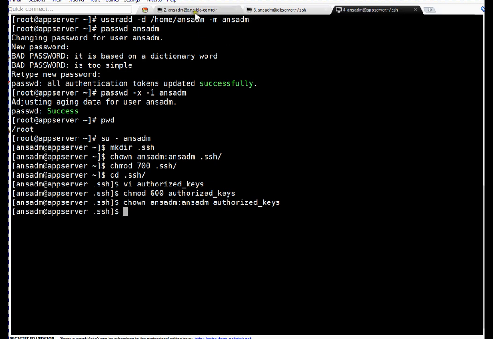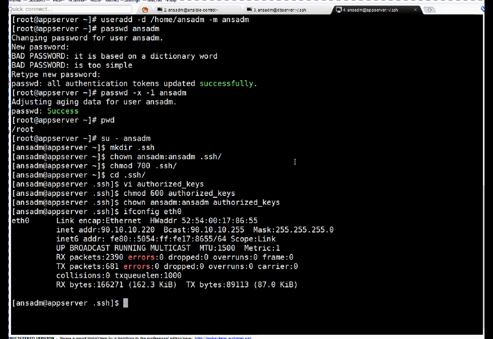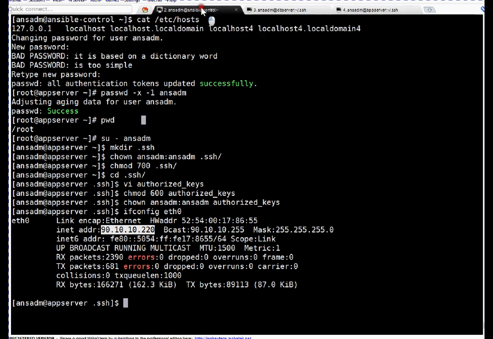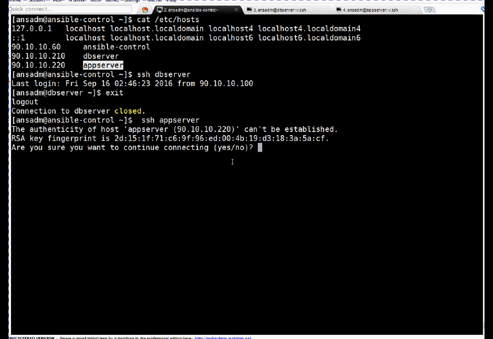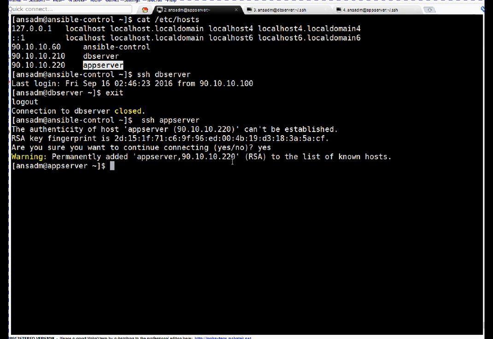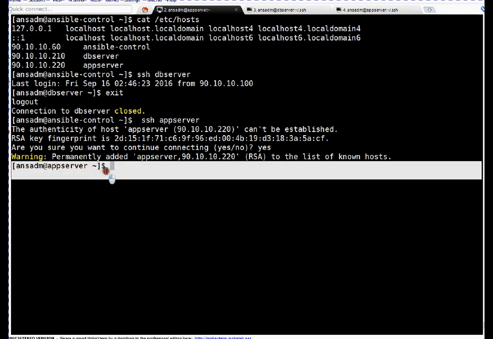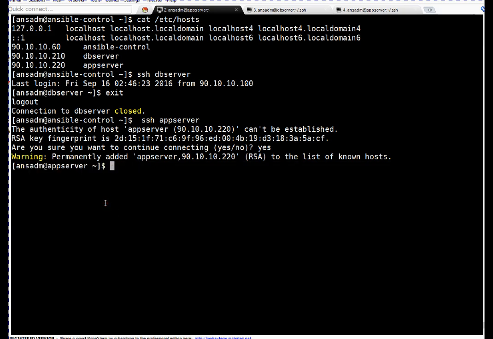Okay, friends. So key setup is done. Let's verify what's the IP of the server. It is 10.10.10.220, and I'm switching to my Ansible control server, and this is the app server. I'm just doing ssh. It should communicate passwordless. I'm saying yes because that's the first time login. Okay, good. If you see now, from the Ansible control server, I logged on to the app server without a password. So our keys are working.